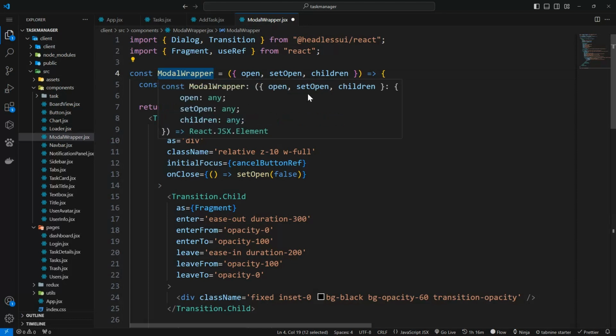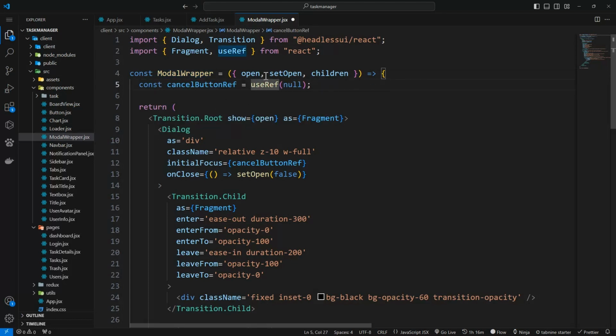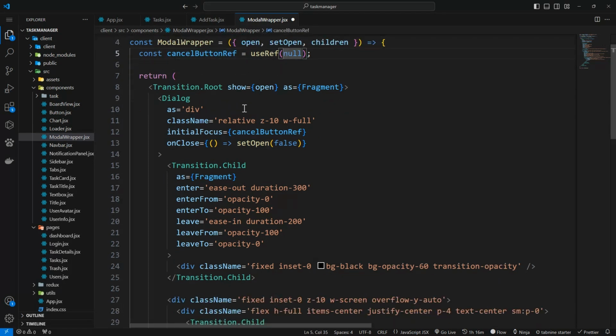So we accept the open state variable, and the function to set open, as well as its children. Okay, then we have created a cancel ref here using the useRef, and we set it to default to null. Okay, so we have the Transition.Root, and we are saying show should be equal to open, and it should act as a fragment.